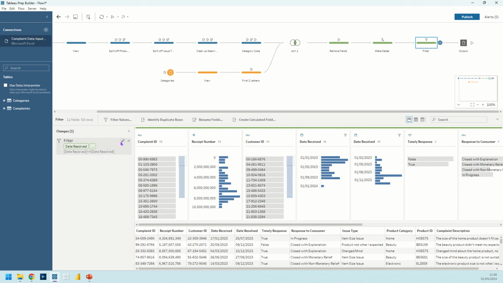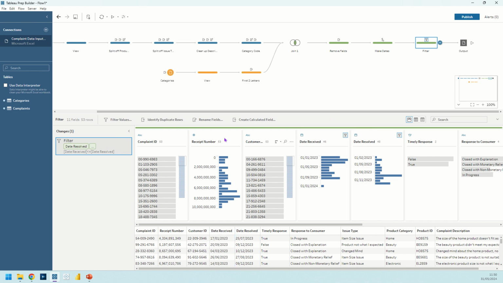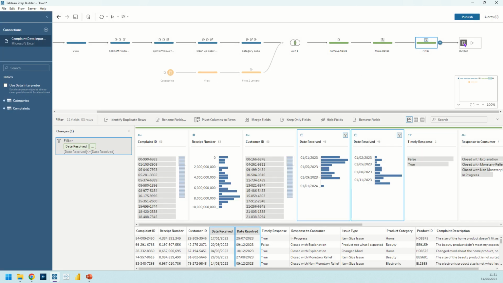And we go to the filter here, which is, it's because I've clicked on two fields that I can't see it. There we go, filter values, get this little menu to appear, but I've already written the calculation, so we just want our date received to be less than or equal to our date resolved, and that filters our data set accordingly. And then we just output the data set.